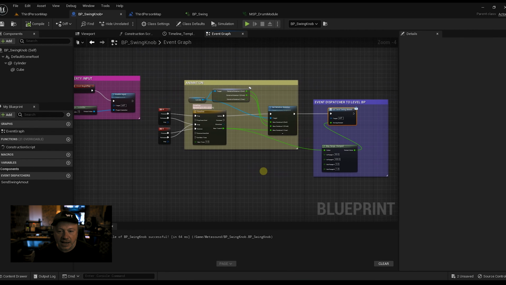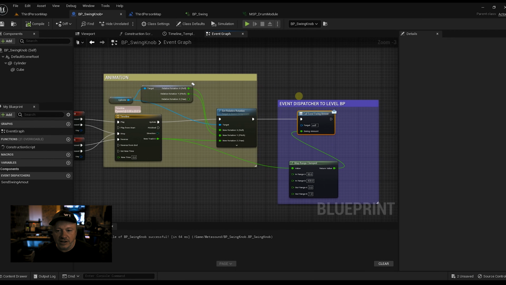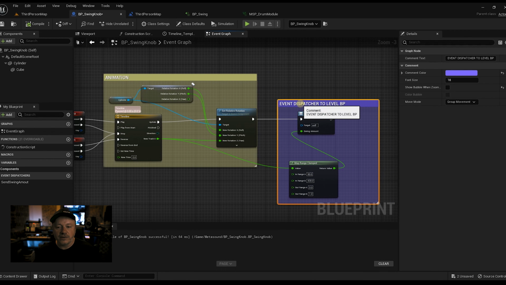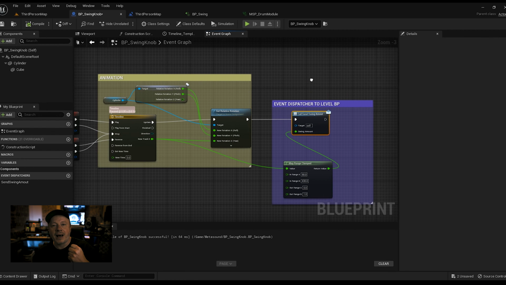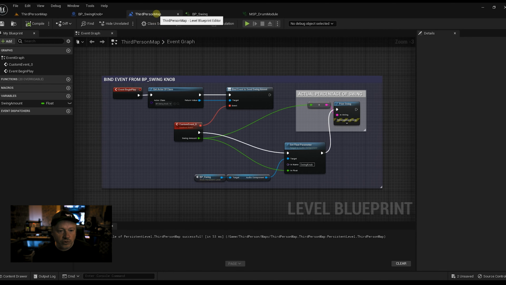Not too complicated. The event dispatcher, if you've never done that, can get a little complicated. I do have a video on how to use event dispatchers with Metasound, so you can go check that out if you want. But basically what we're doing is we're calling it here, and we're going to bind it in the blueprint. Now, let's move on. All right, so we talked about the swing knob.